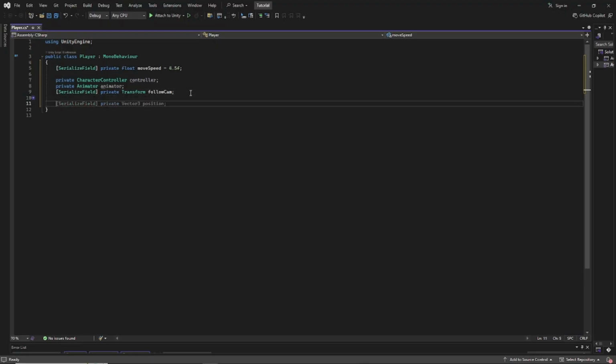So we'll come down here. We will need two more. We'll need a private Vector2 for our moveInput, the actual WASD input, and then a private Vector3 that will be our moveDir, which is direction.